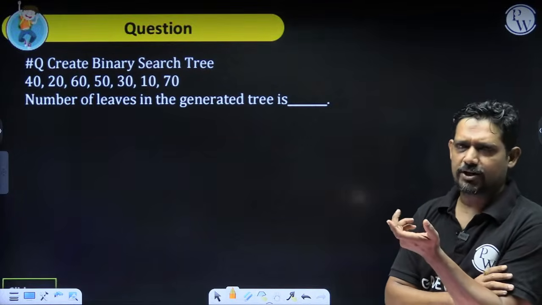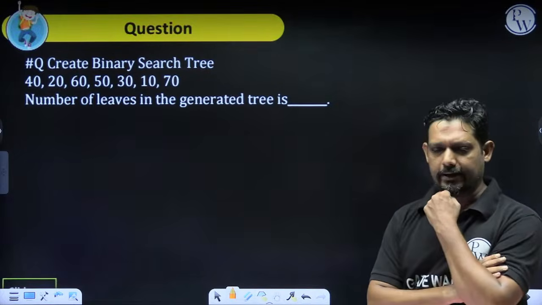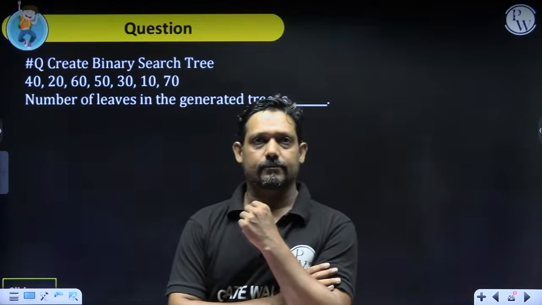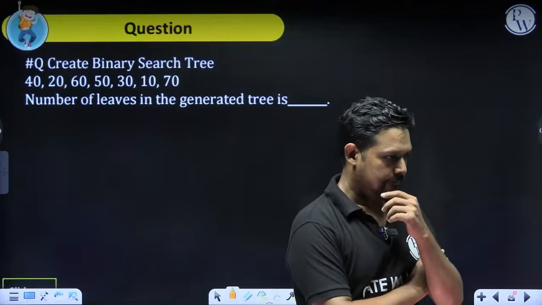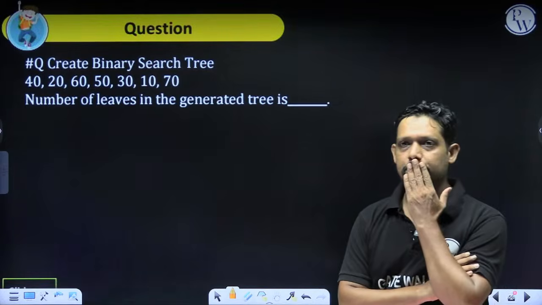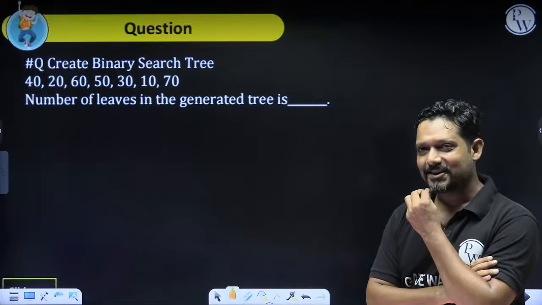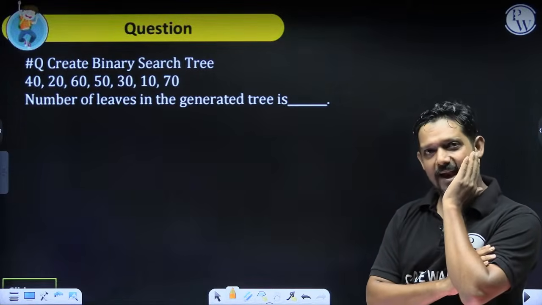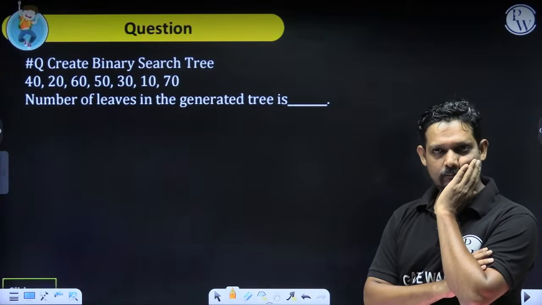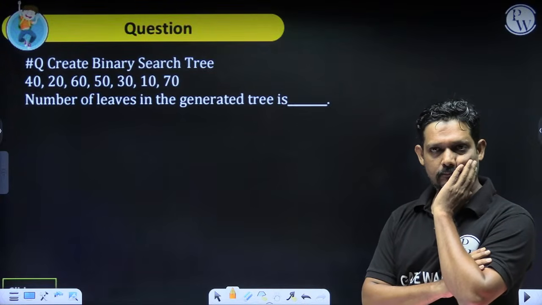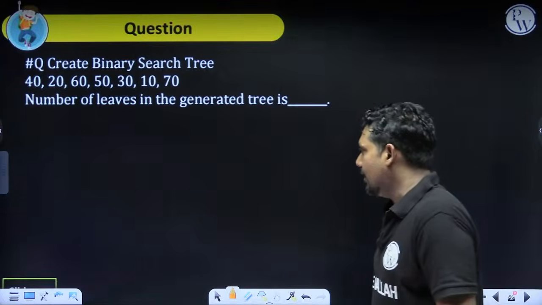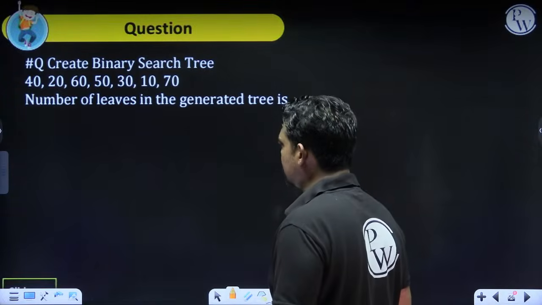Let's just recheck. I don't know the answer, so I'll calculate anyway. No, I'm not saying sum of the leaf nodes. I'm saying just the number of leaf nodes. How much more time will you take for this simple question?